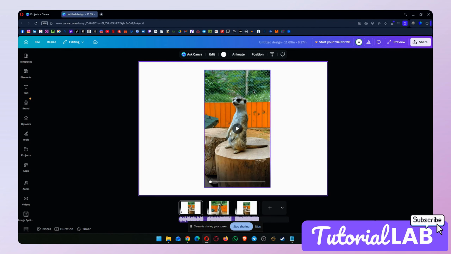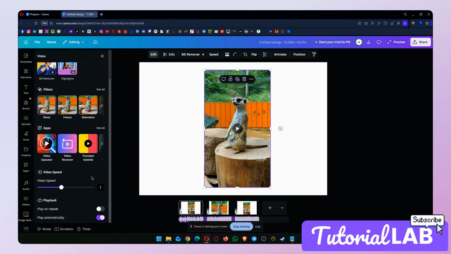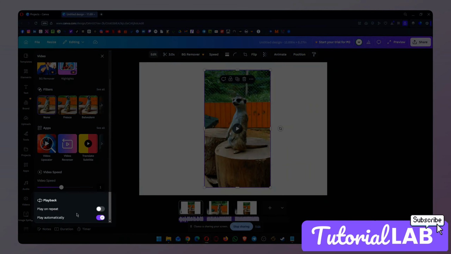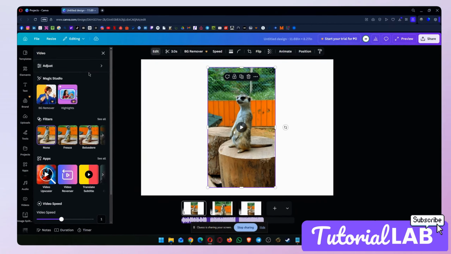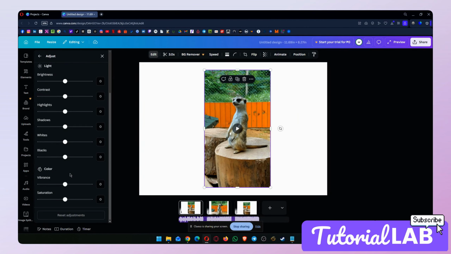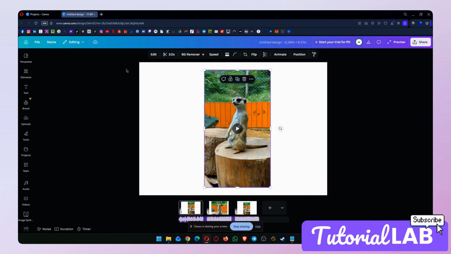On the Canva dashboard, if we have a video here and want to fix the lagging issue during playback, all we need to do is click on the video and go to Edit. From here, we just scroll down to the Playback option. We can adjust the speed here. Once we've made the change, we just need to check if everything looks okay.